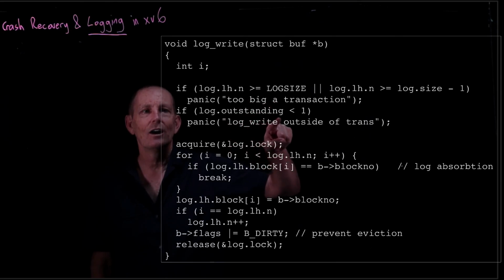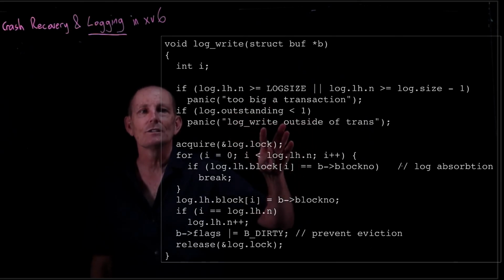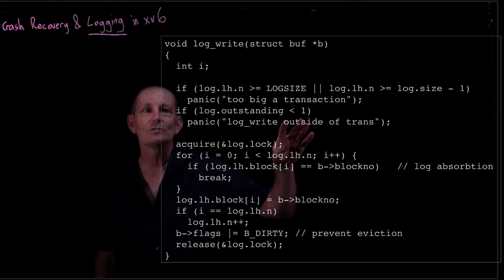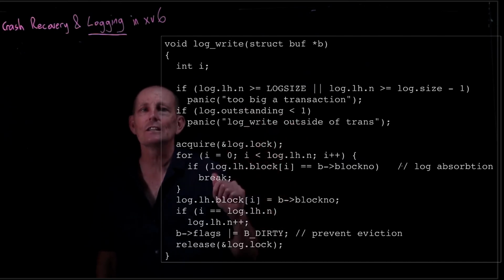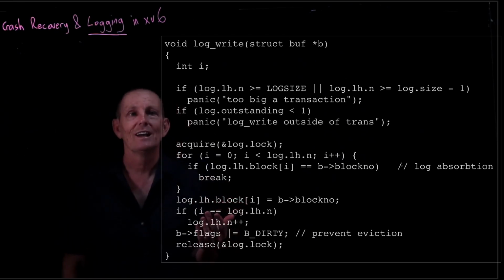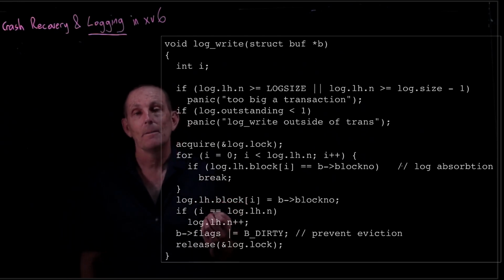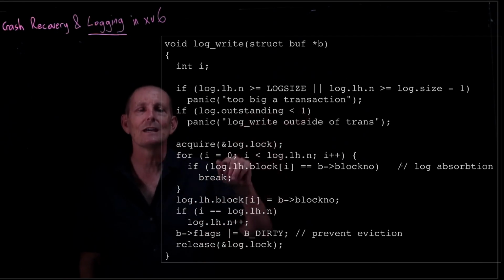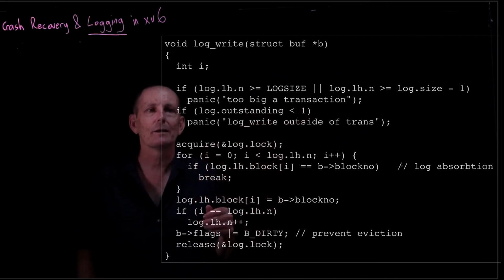Otherwise, are the number of outstanding operations at least one? If not, something is wrong, right? We should be in the middle of an operation. So that's another sanity check here. These sanity checks are always really handy. Theoretically, they should never go off, but it's certainly much easier to find out something in your code is wrong by panicking and printing a message than just randomly letting things go bad.